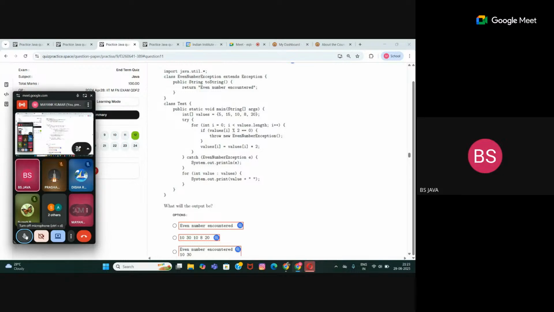If you are dealing with proper catch blocks, it won't halt, right? So we are dealing with it properly. In the try block, we are doing this, and when we see 10, it is going to throw the exception, right? So in the catch, when we print System.out.println(e), we will print even number encountered, and then it will go to the for loop and print the values of the array. The array is updated for 5 and 15. 5 and 15 would have become 10 and 30. Others will remain as such. Getting it?